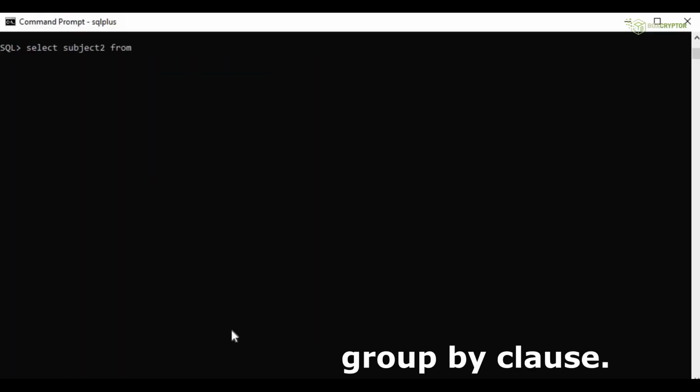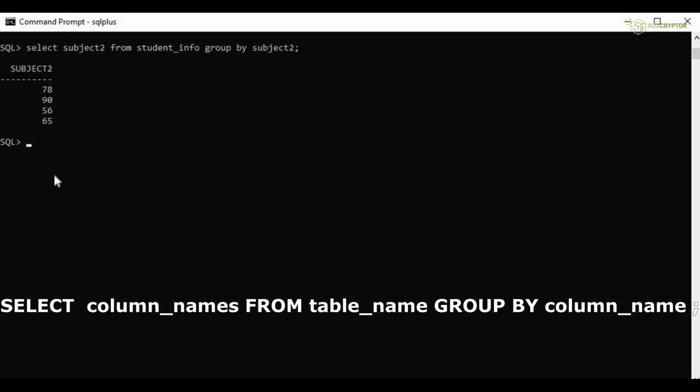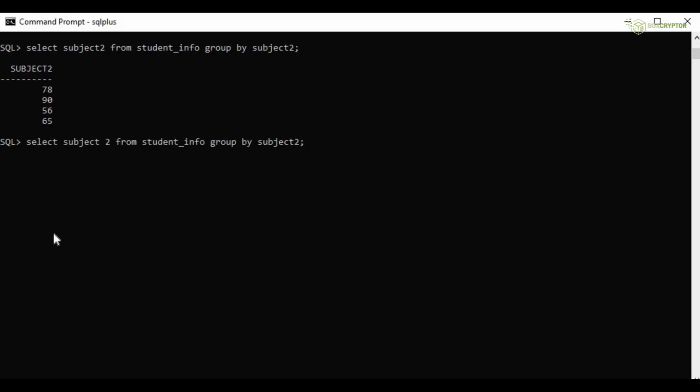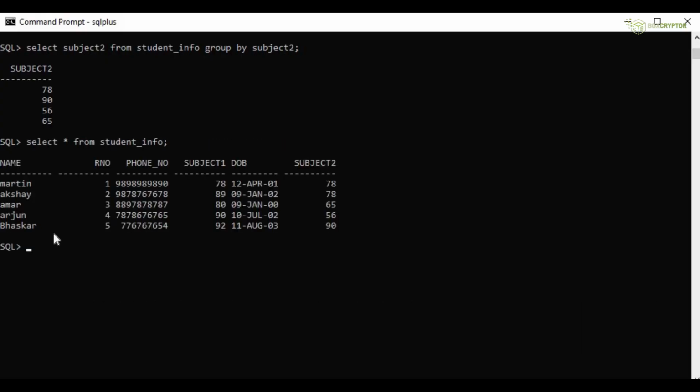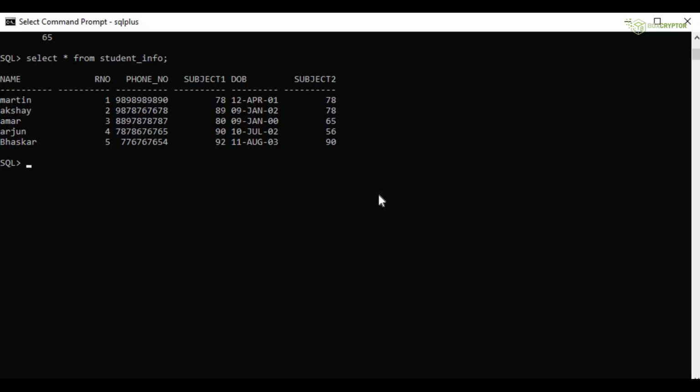Now we move towards the next one, that is the GROUP BY clause. Let us take the subject 2 column. In our table, subject 2 contains marks like 78, 78, 65, 56 and 90. If I write SELECT subject 2 FROM student info GROUP BY subject 2, the output may look very similar to DISTINCT. We get each subject 2 mark only once.